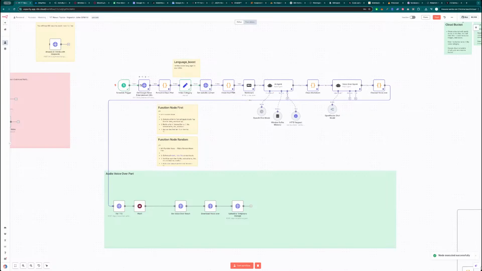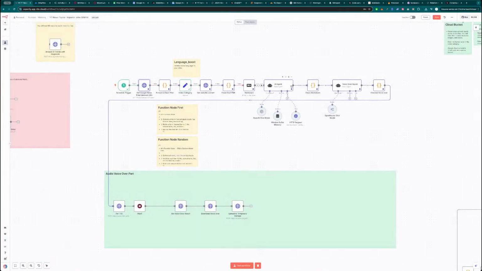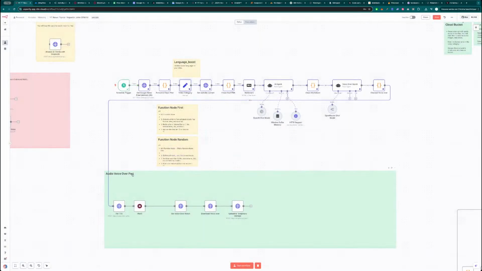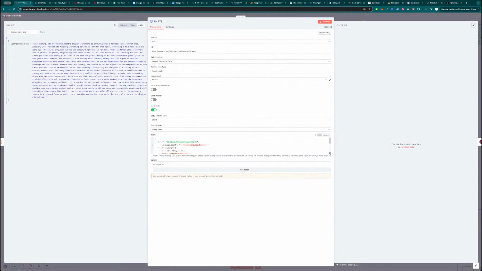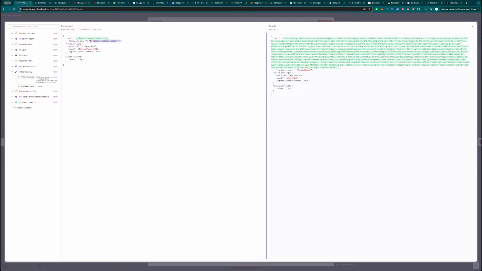Okay, nice. As you can see, what I've just done is pinned all the data, and all the pinned nodes haven't rerun. The only one that reran is this one. And now we can pin it as well. And when we go to the Fal TTS node and go to the video category, we can remove this and grab the language boost. As you can see, we got the language boost on English now.